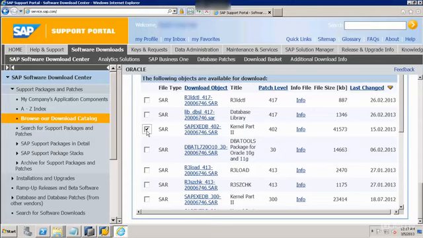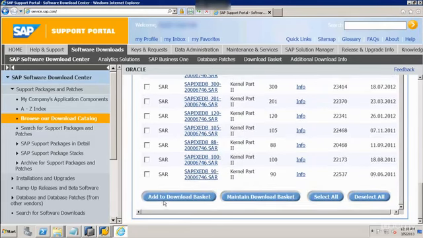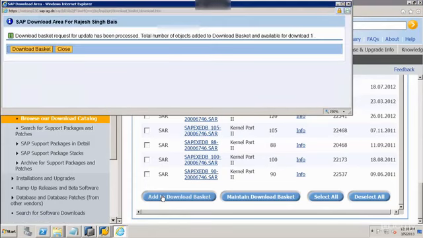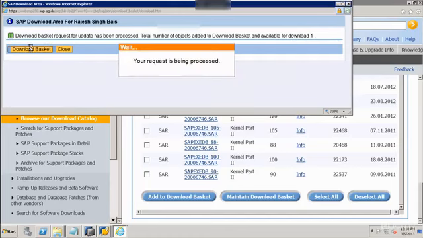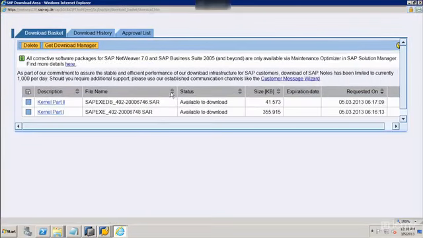Let's select this file, and after selection we need to go to the bottom and click on add to the download basket. After this has been added to the download basket, I need to go to the download basket, so let me click on the download basket. In the download basket, if I expand this particular tab, it shows the two files that I have just added. So let me select all.